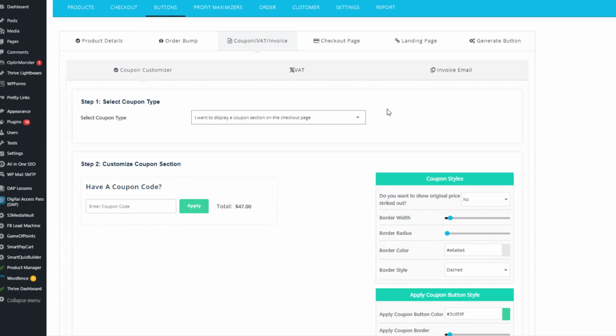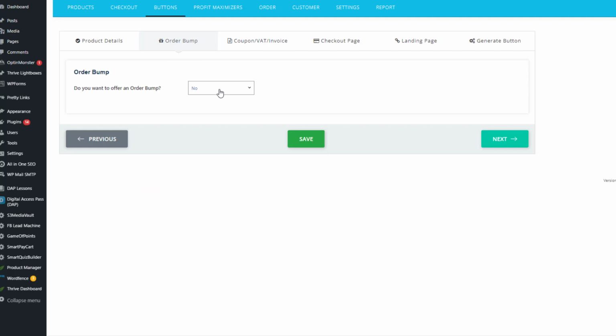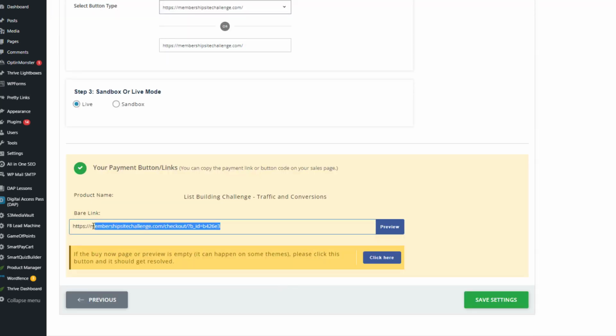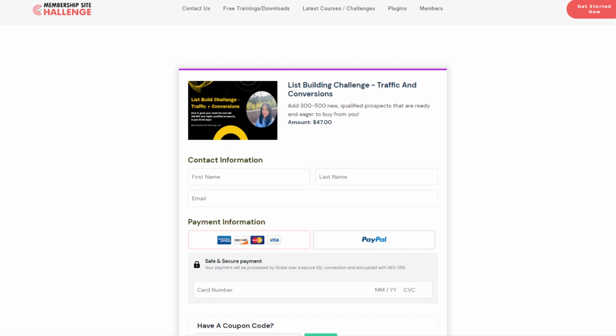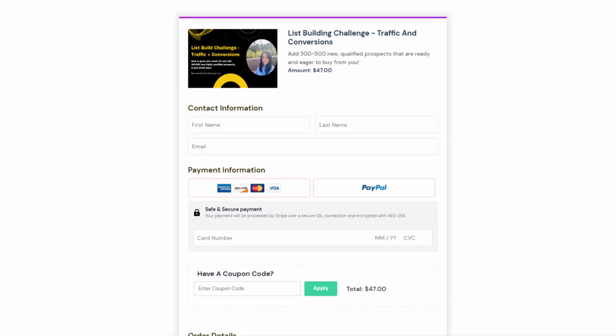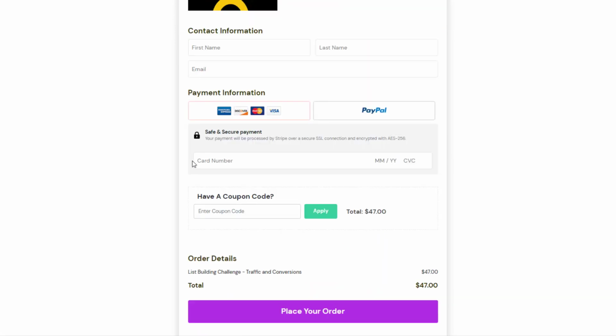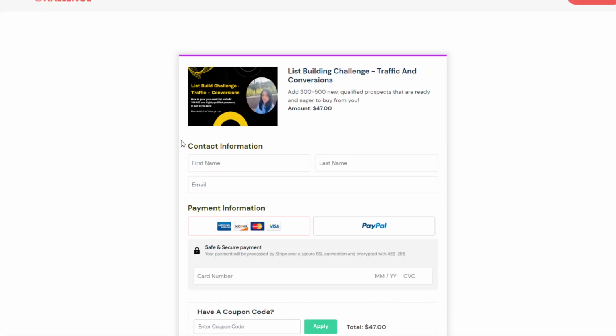And coupon code, if you want to offer an order bump, you can do that here. At the end, it's going to give you a payment link. All you have to do is connect this payment link to the payment button that you have on your sales page, right? When users click on it, they will land on a page that looks something like this. Now, this is the SPC powered checkout page, right? And they can complete the purchase. It's a really simple checkout, but everything is fully customizable, like I showed you. This is how easy it is to create a payment button to sell your products.